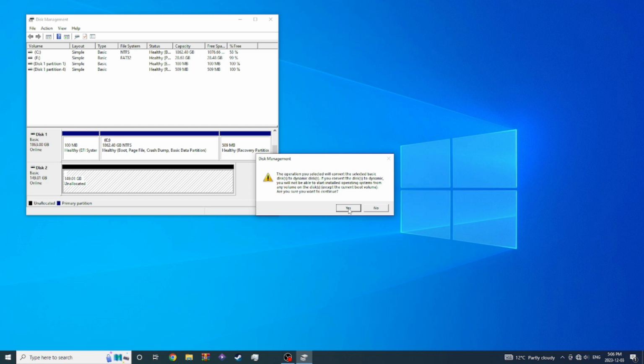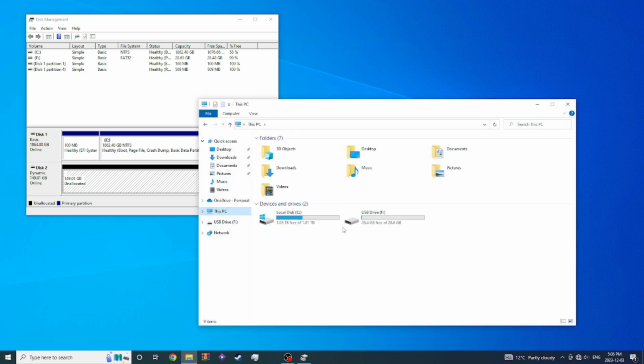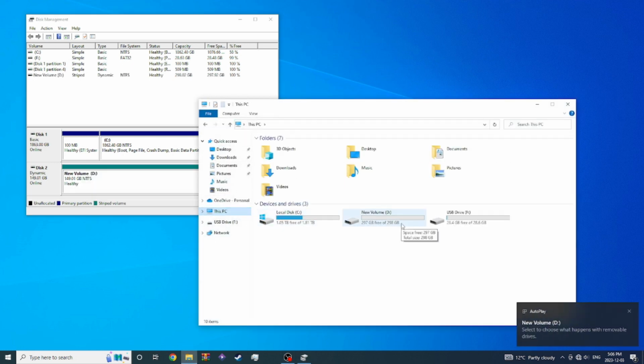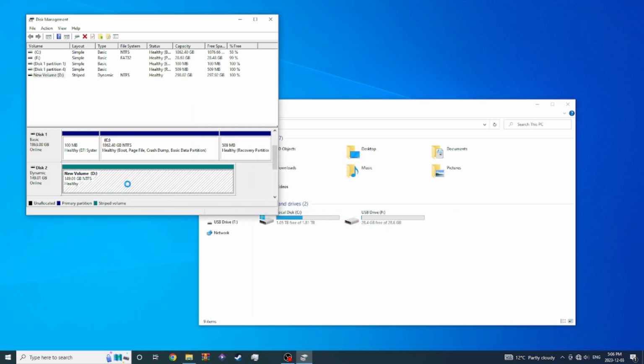There's some settings you can change if you would like, but if you just want to make a basic stripe volume, that's how easy it is. And if we go to File Explorer, you can see new volume D, 298 gigabytes. It's just that easy.